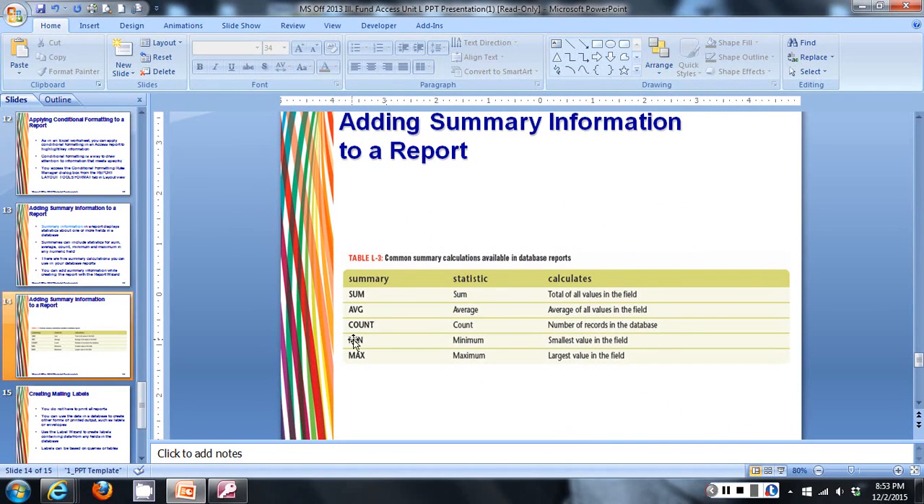And here are the lists of the 5 common summary calculations available in database reports. And you can see sum is the total of all values in the field. Average is the average of all values in the field. Count, that's the number of records in the database. Minimum, that's the smallest value in the field, and maximum obviously is the largest value in the field.